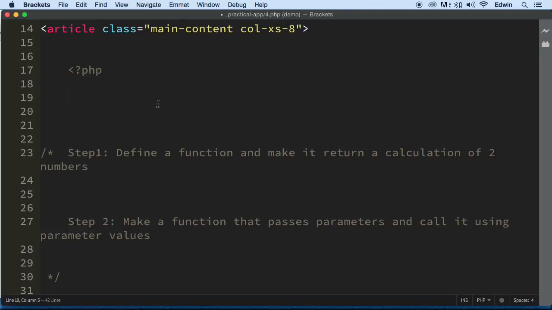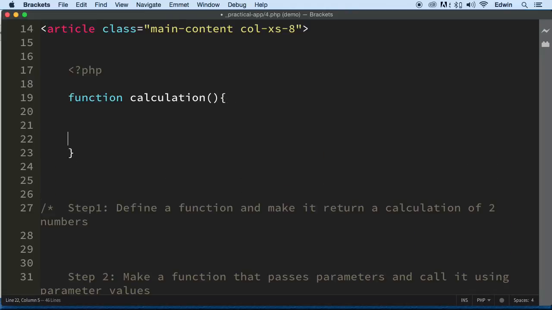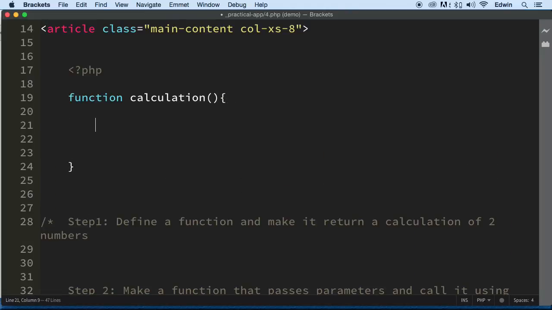So the first thing is asking us to define a function, and we can name it whatever we want. Let's name it calculation. Let's bring it down, and then it's going to return a calculation of two numbers. So how do we make it return a calculation of two numbers?